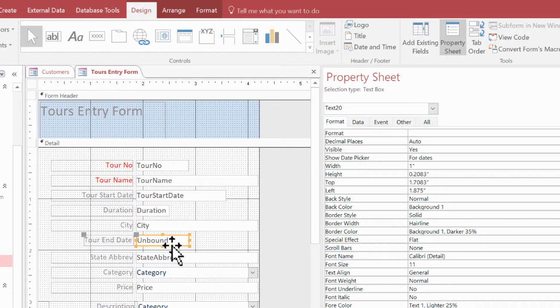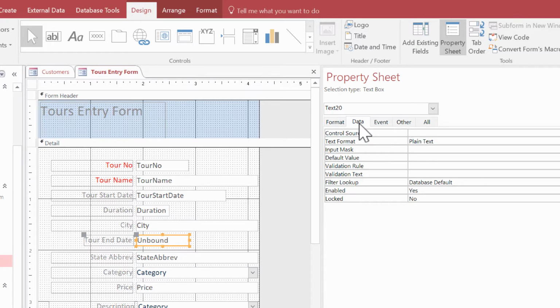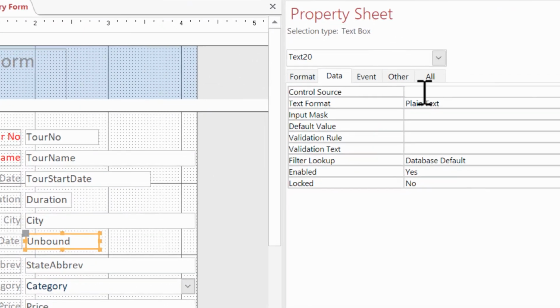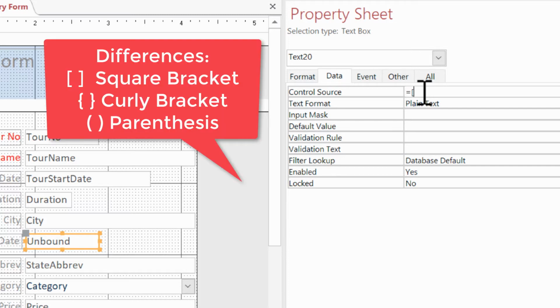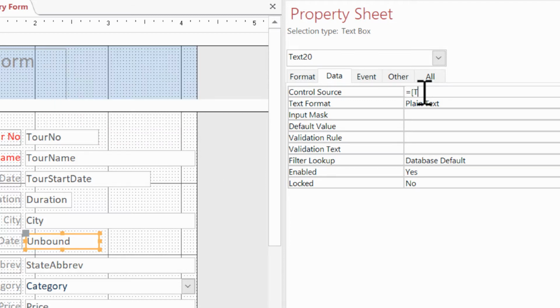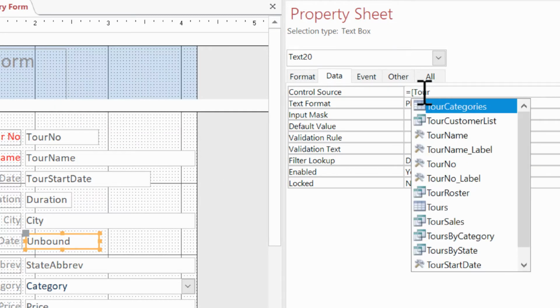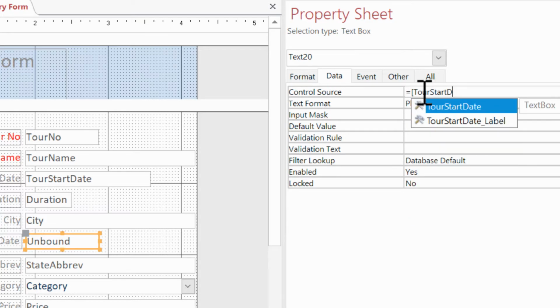So I've selected the field itself. Now I'm going to go up here to the data tab on my property sheet and click the control source property. And here's where we're going to actually type in our expression. It's going to be equal, and then a square bracket. Not a curly bracket or parentheses, a square bracket, which you can find next to your P on your keyboard. And then I'm going to type in the field, which is tour start date in camel case. Notice it's starting to appear at the bottom. I'm going to close that square bracket out.